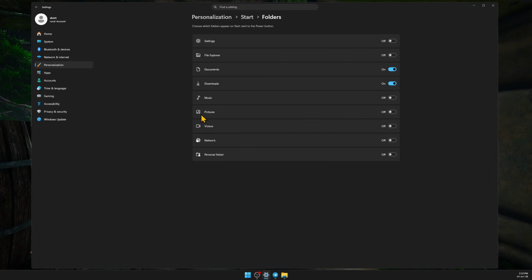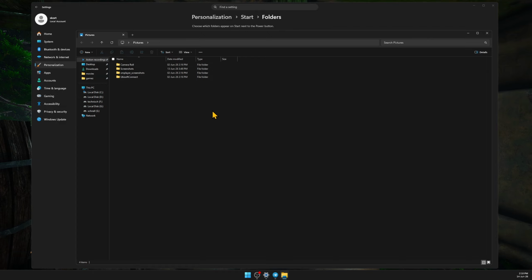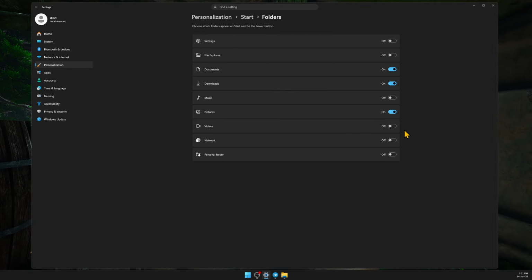So we'll just, for example, enable pictures, turn this on, and now look, as you can see, if I open my start menu, I now have my pictures right here, as you can see, with this little icon. And if I click on it, I will have, as you can see, my screenshots and photos here in this folder. They will open up in this window in Explorer.